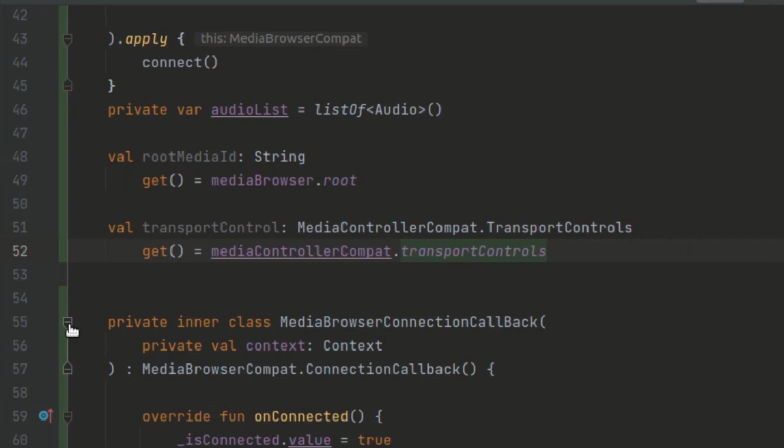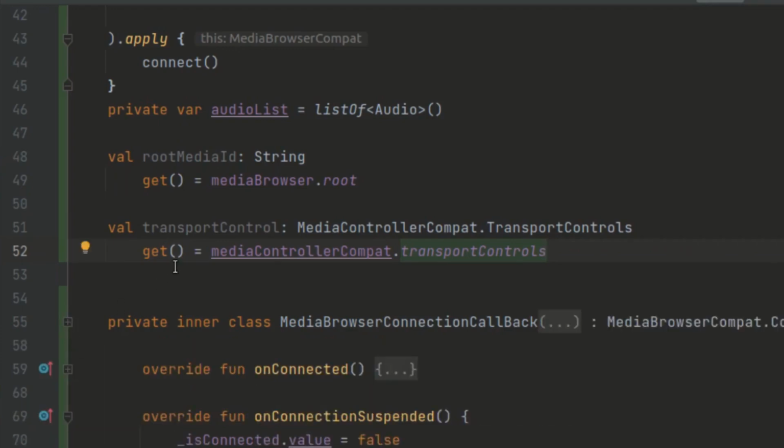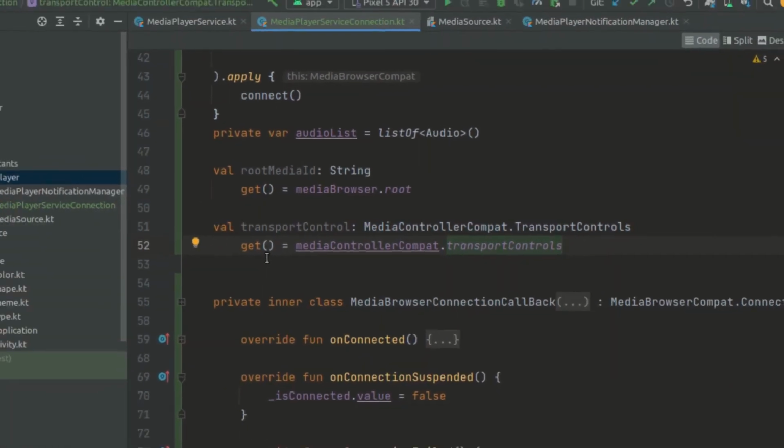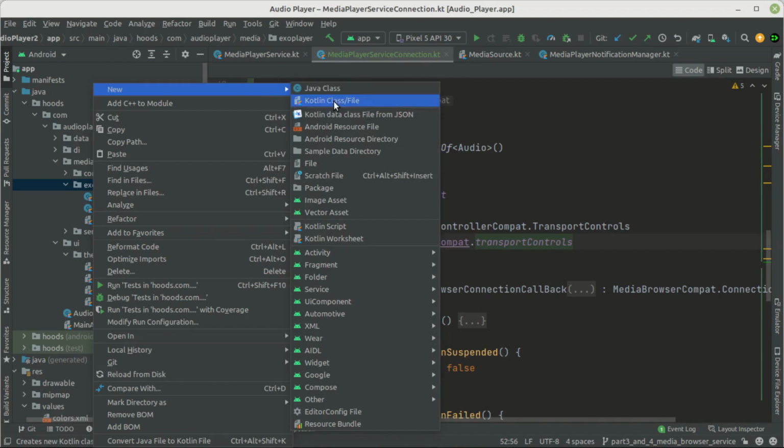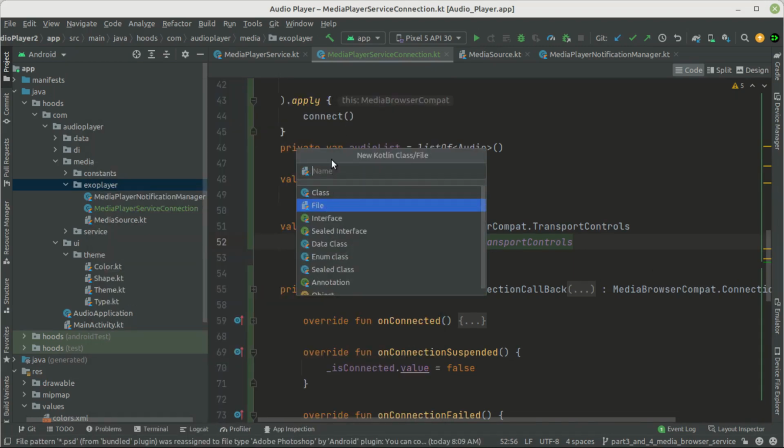So the other thing which we want to do is to provide the functions which are going to help us to play, pause, and do other actions. Okay, so before we write these functions, let's create a simple extension class that is going to help us in deciding simple things. So we can call this PlaybackStateCompatExtension.